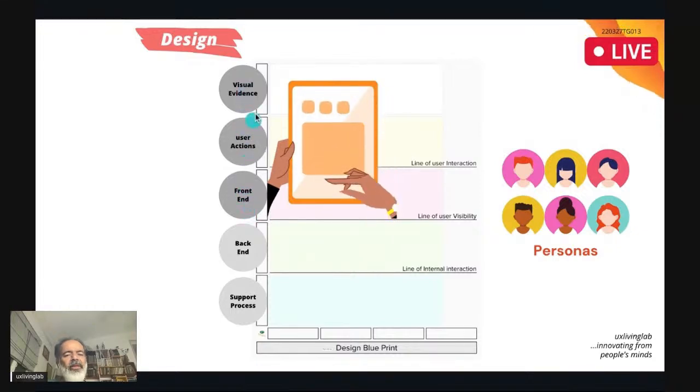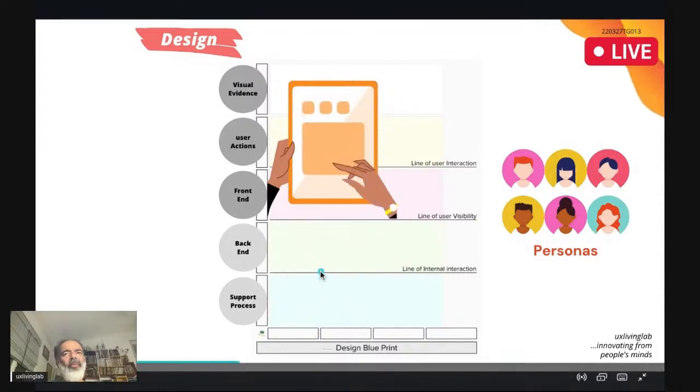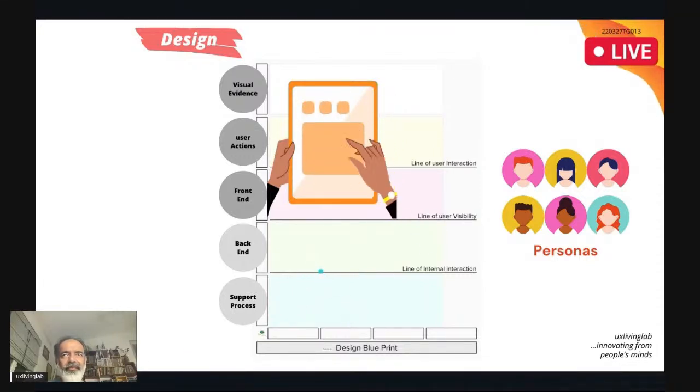So these are the three main stages a UI designer has to work on. That's why I always put this in front of the UI designer, because of the line of user visibility: what the user is seeing, what the user is acting on, and what visual evidence we are giving to the user. This is the area the UI designer has to work on. The backend and support process are always a programmer's or engineer's job. Look into these three aspects and define these three aspects based on persona.